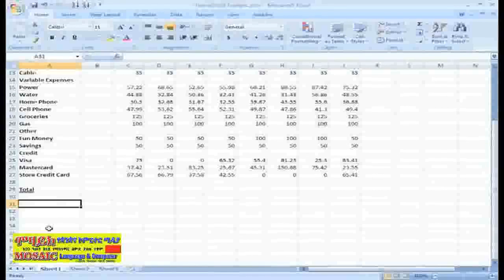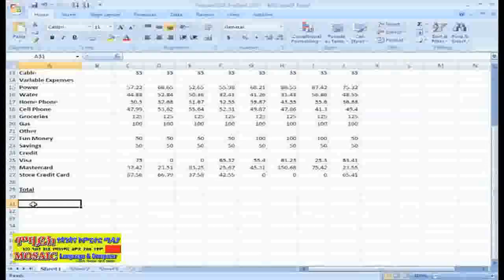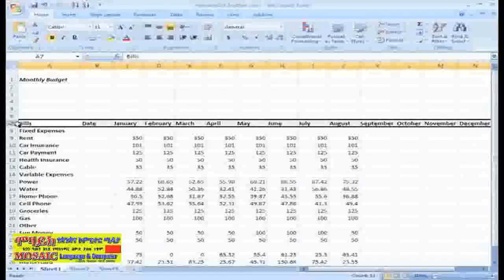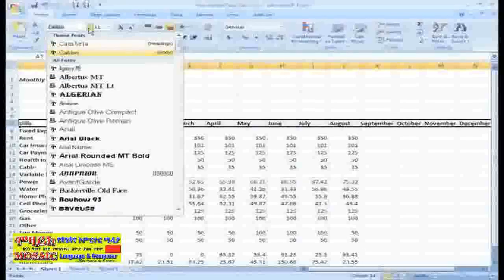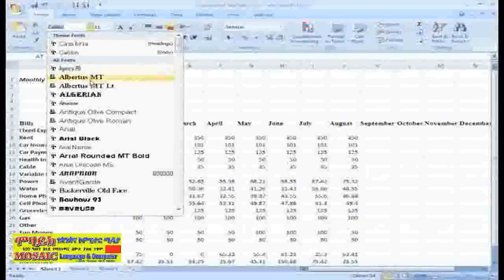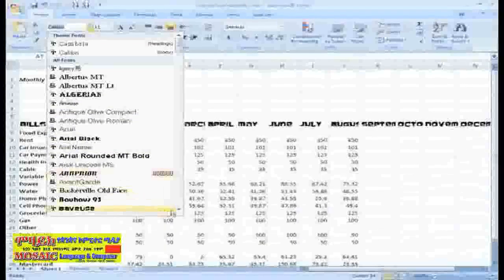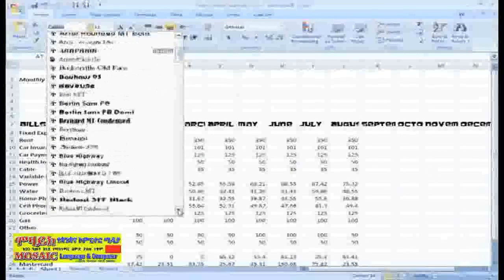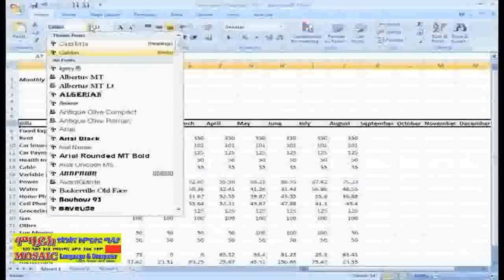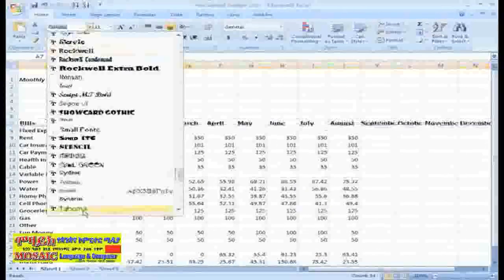You can also change the font style, size, and color. To change the font style, select the cells you want to modify. I'll just left-click the row 7 heading to select the entire row and then left-click the font drop-down box on the Home tab to select the font style from the list. As you move over the font list, you'll see the fonts previewed in the spreadsheet. This is the live preview feature at work for you. I think Tahoma will look good.